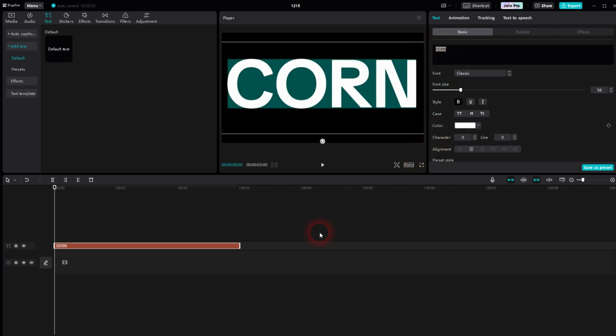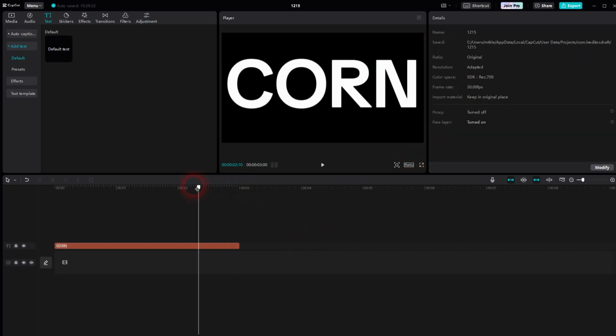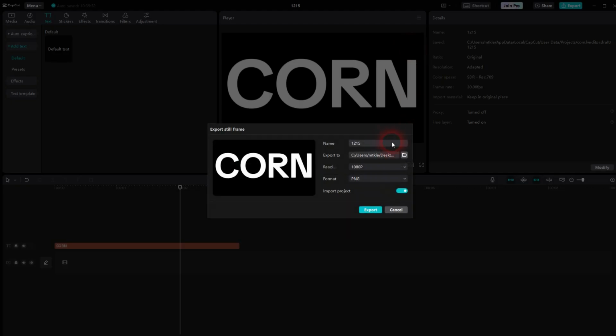Next step is to go to a place in the timeline where you can see your text. In my case it's fairly easy because it's visible everywhere. Then click on these three little lines and export still frame. Call it whatever you want, you just need to make sure that you can find it. I call it corn img.